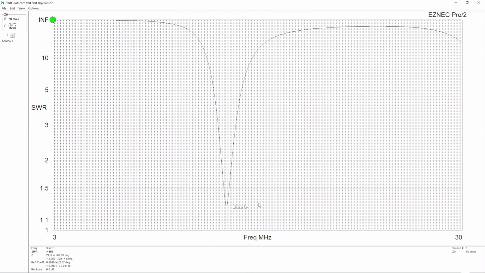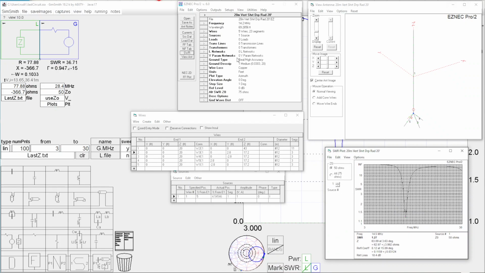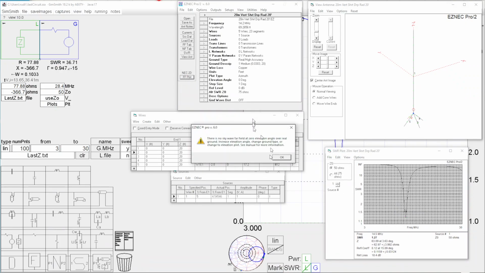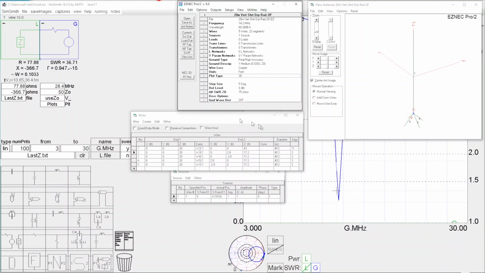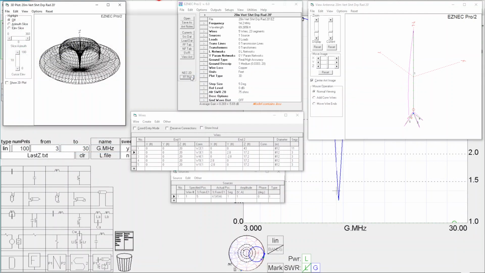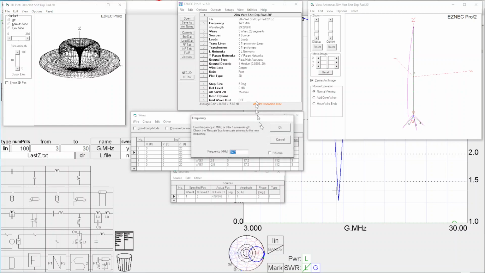Let's take a close look, and lo and behold, 14.5, pretty darn good. So let's take that. Let's see what the far field plot looks like. Oh, I got to change that from azimuth. Last time it was stuck on azimuth. Let's take a look at 3-dimensional plot. And again, we get some kind of a Queen of England hat at 14.2 megahertz.